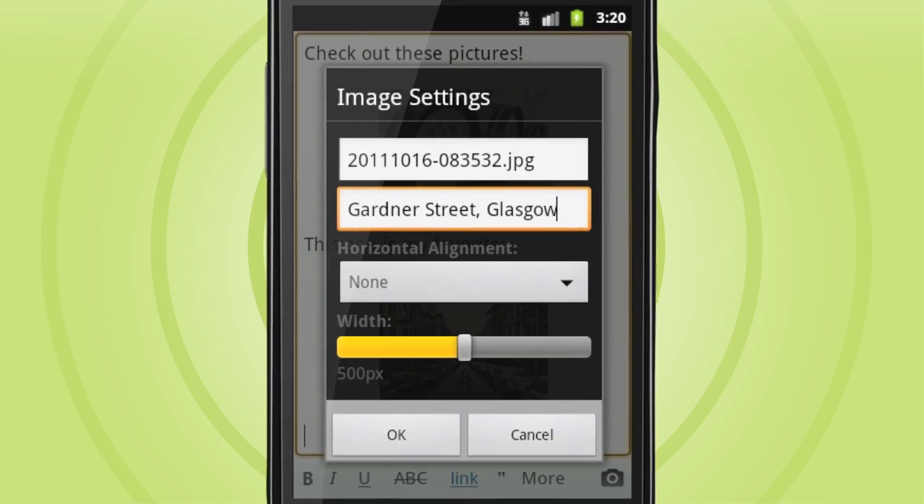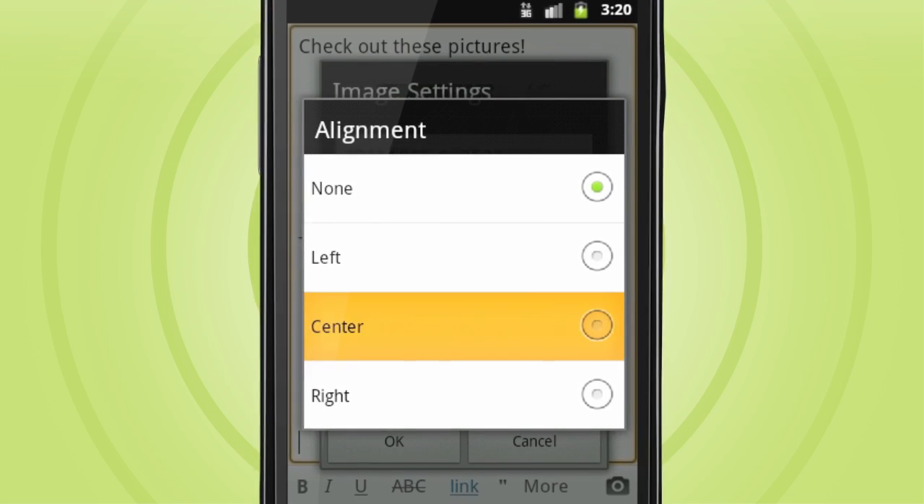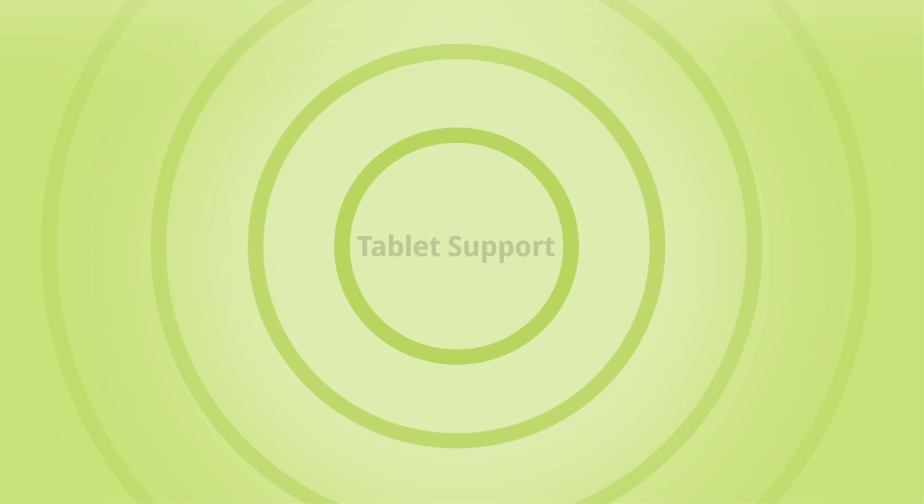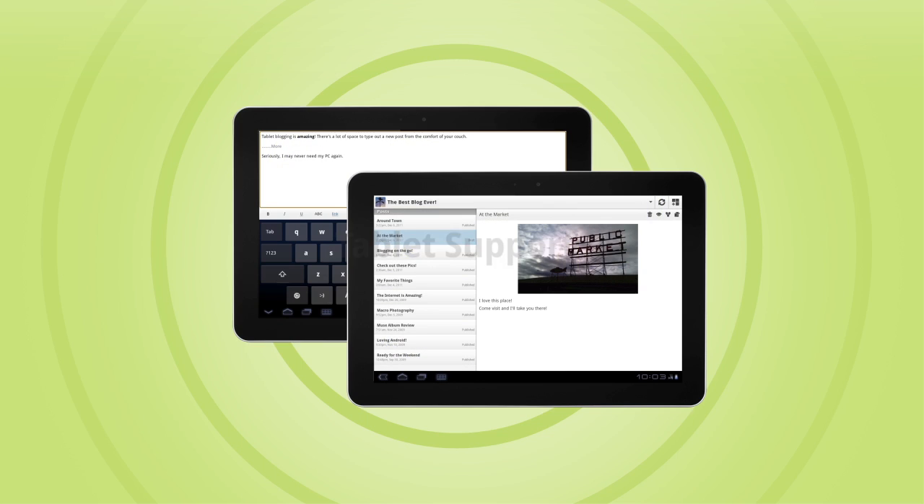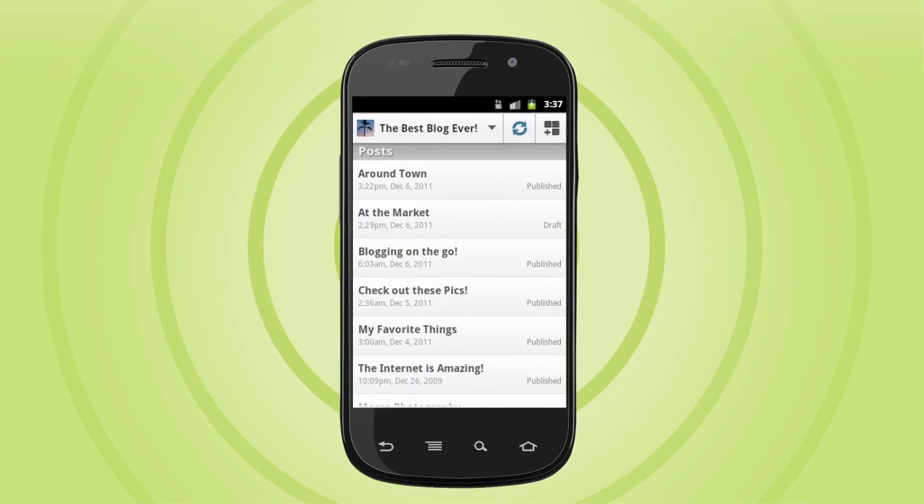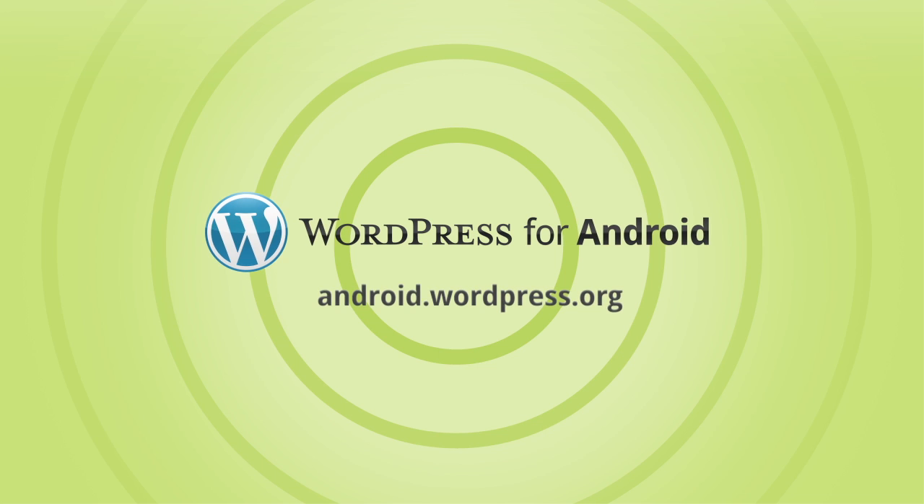You've now got more control about alignment, captioning, titling, and where you want them to appear in your post. And it all works on Android tablets as well. Quicker access to the things you need, better editing and blog management, WordPress for Android 2.0.